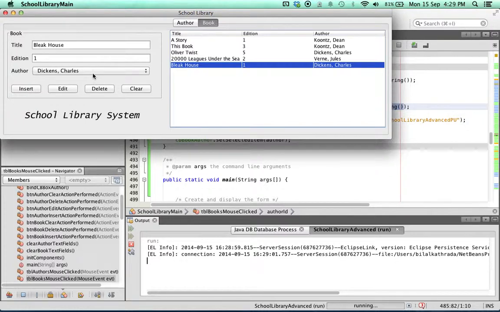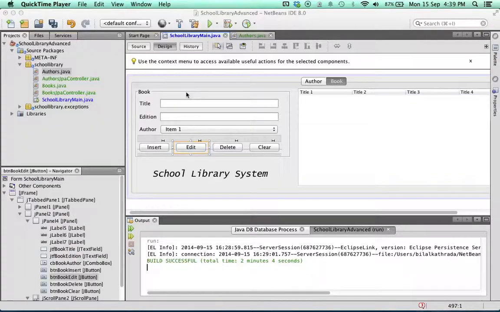The next step is to create the edit functionality. What happens when the edit button is clicked? Once the user clicks on a book and makes all the changes, the next thing the user will do is to click the edit button. And the edit button is what will actually store whatever the user has done into the database. So let's take a look at the code for the edit button.